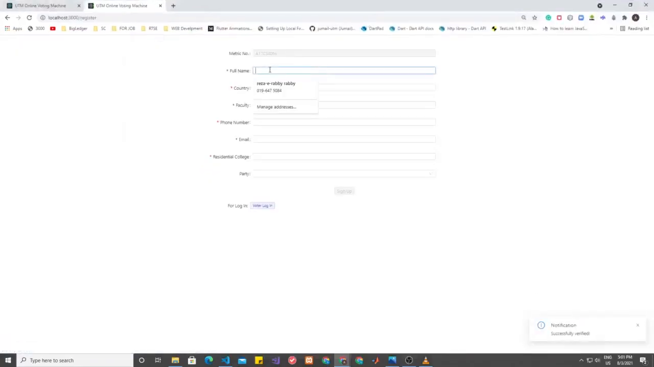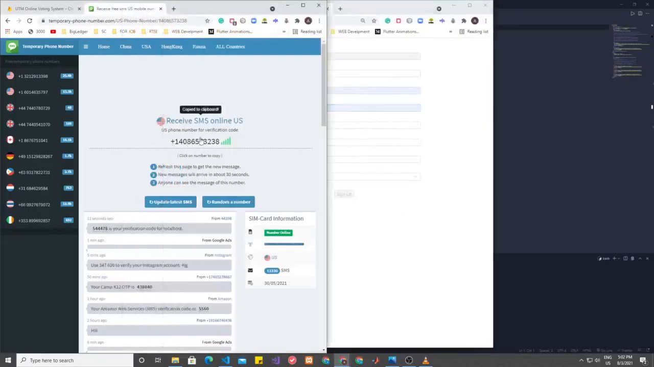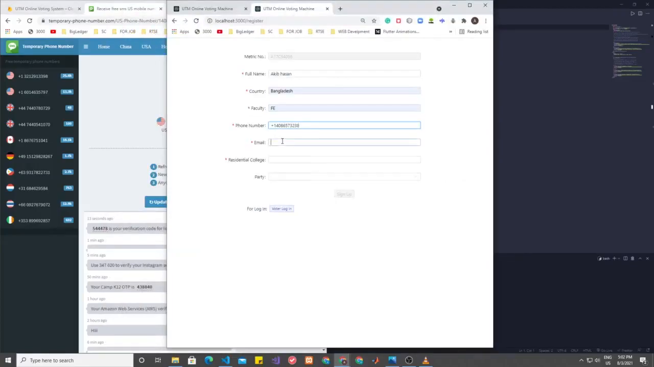After verifying, it will display the voter registration page, and these fields need to be filled by the user. Suppose his name is Akib Hassan, country is Bangladesh, faculty, and the phone number, email is akib@gmail.com, Essential College JTC, and the party is Bangladesh.